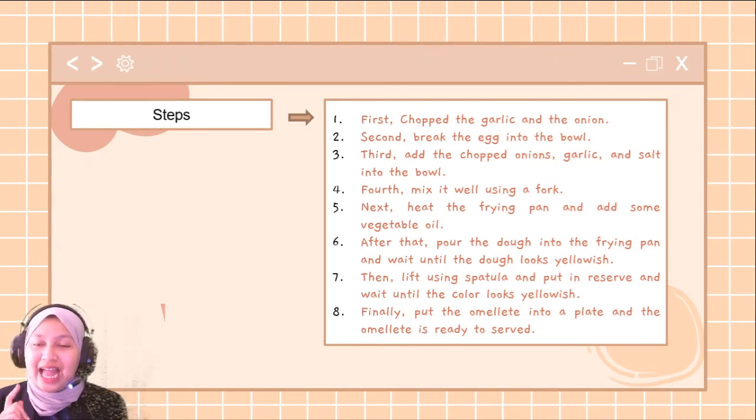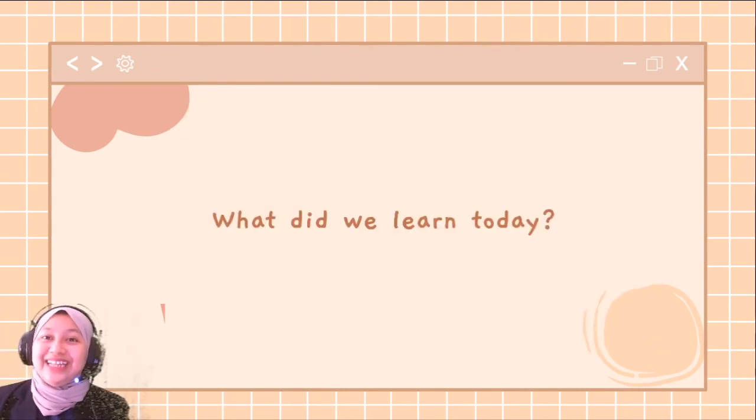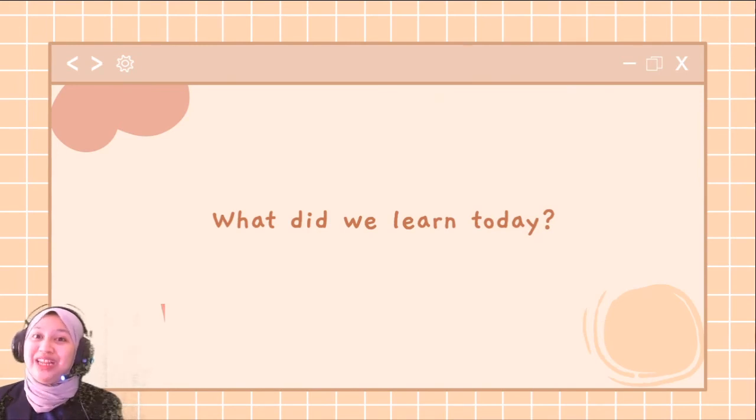Nah, tadi kita sudah membahas mengenai pengertiannya, mengenai generic structure-nya, mengenai social function, and mengenai language features of procedure text. Tadi kalian juga sudah melihat contoh dari procedure text mengenai resep makanan. Okay, now let's conclude about our today's material. What did we learn today?